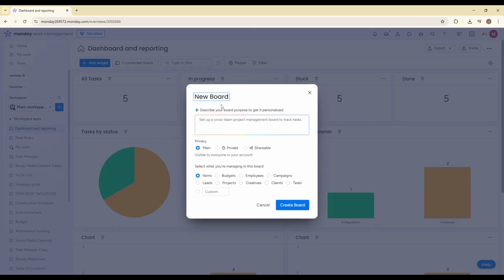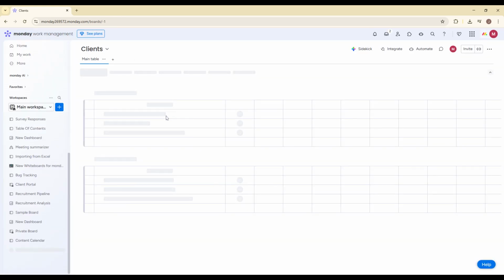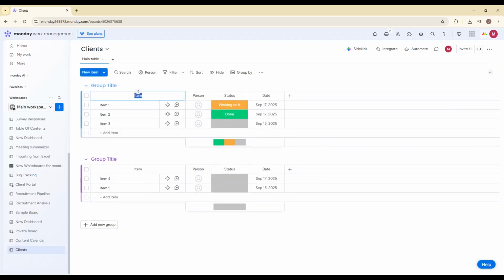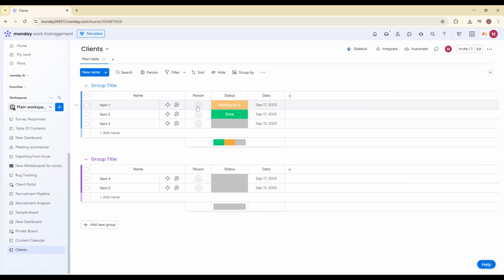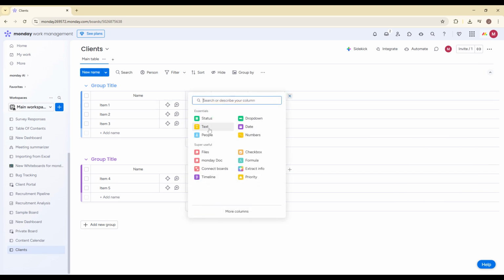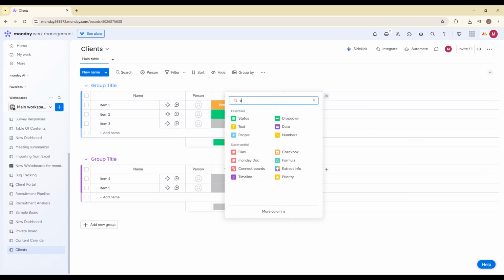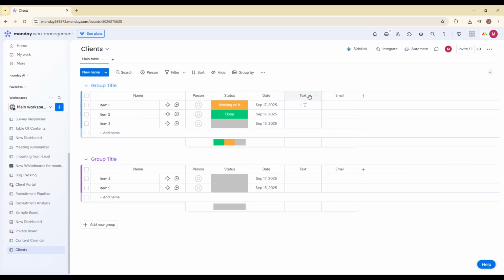First, add a name column for the client or company name. Next, add a status column. You can customize the labels to things like lead, active, on hold, completed, or VIP. After that, add a people column to assign an account manager to each client. Then add an email column and a phone column so all contact information lives in one place. You can also expand this later with contract value, renewal date, or billing cycle if needed. This board becomes your agency's control center for every client relationship.